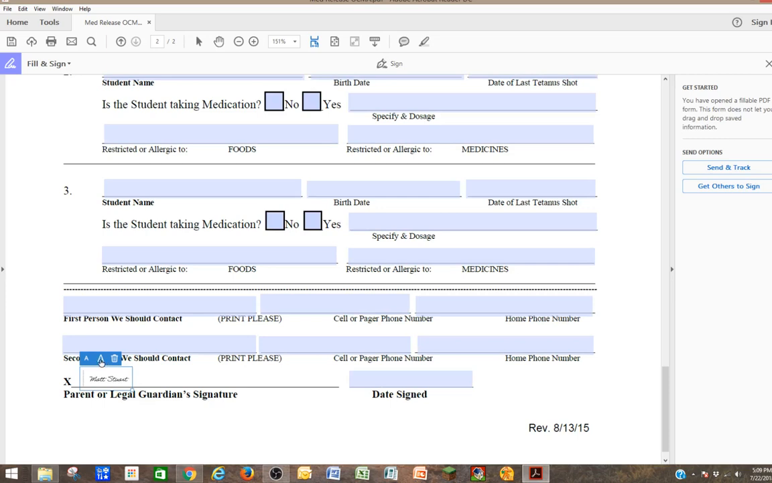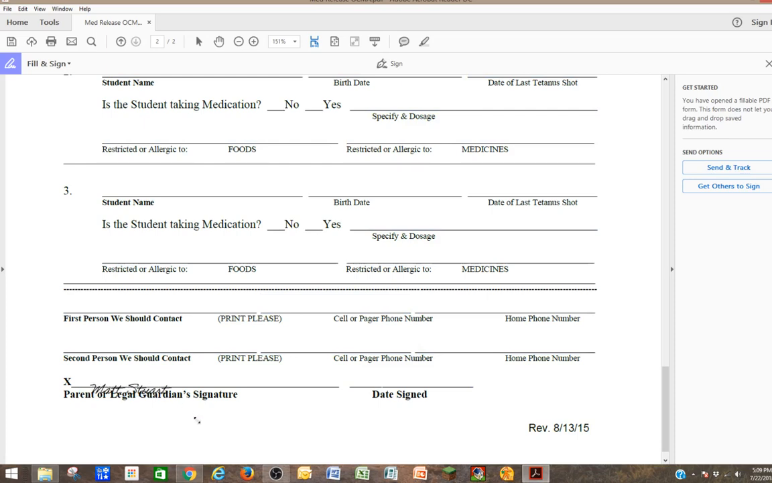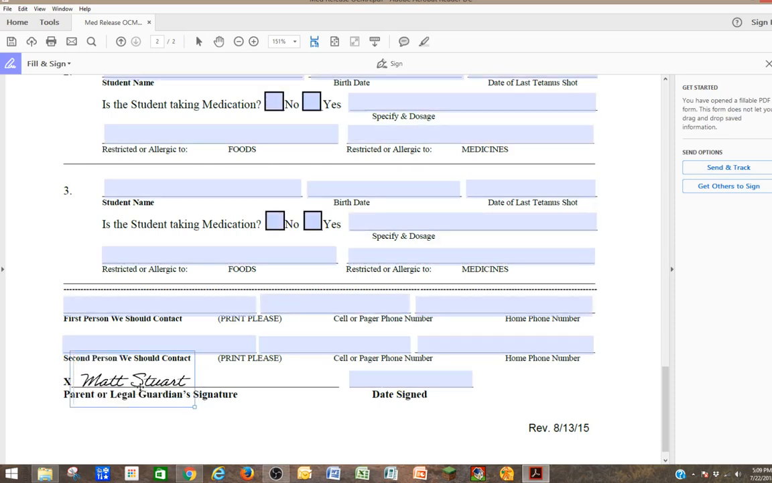You can then make it larger. There's this little square on the bottom right corner that you can drag down, makes it larger, and then you can just sort of drag it up again right here. Click outside the box, and there's your signature.